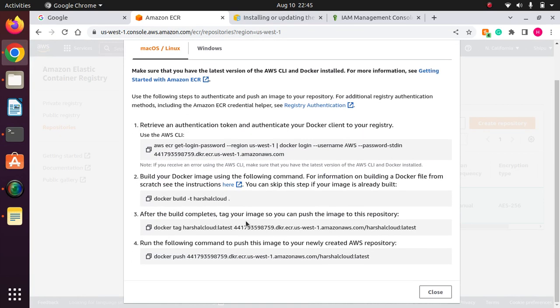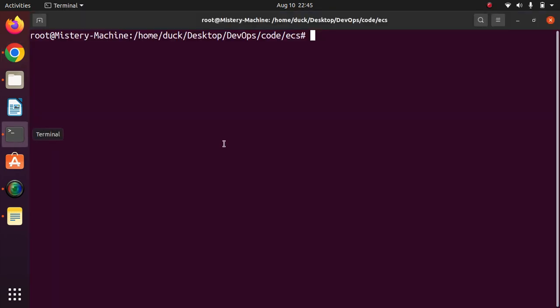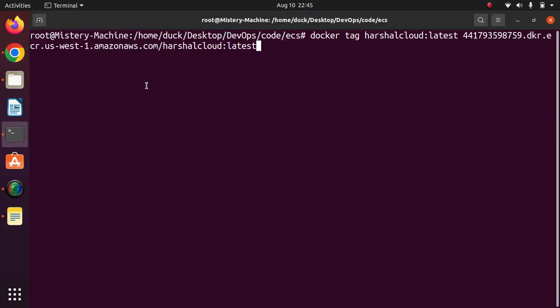Here after build completes, tag your image so you can push the image to this repository. Okay, so I'm clicking on click here. Now what we have to do, we have to tag the image with this one, right? Herschel Cloud latest to this, sorry, this URI. So we start from 4417 up to Herschel Cloud latest. So this is the URI. We are actually tagging that image to the URI.